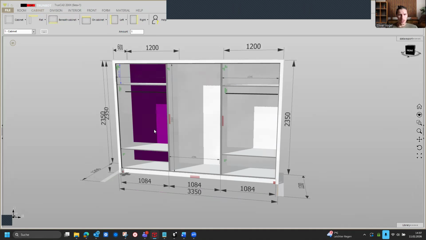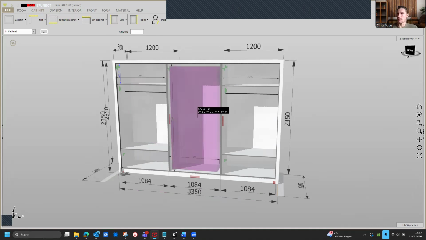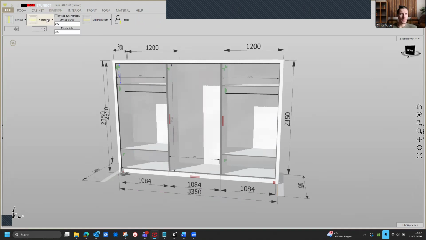Okay, let's continue with the division of the middle area. So here we click on the division tab.